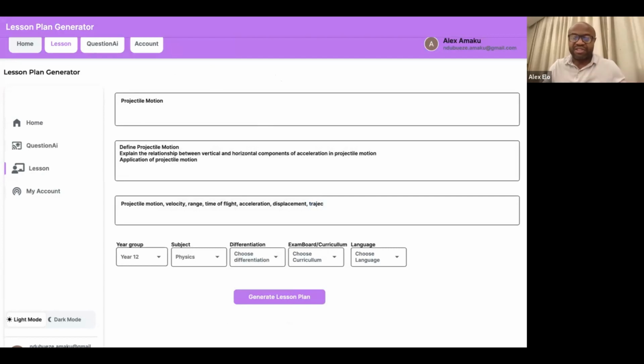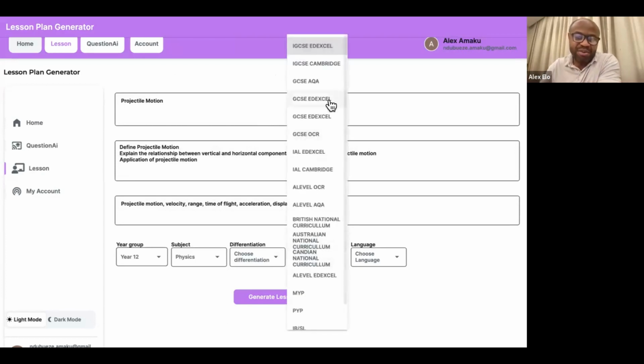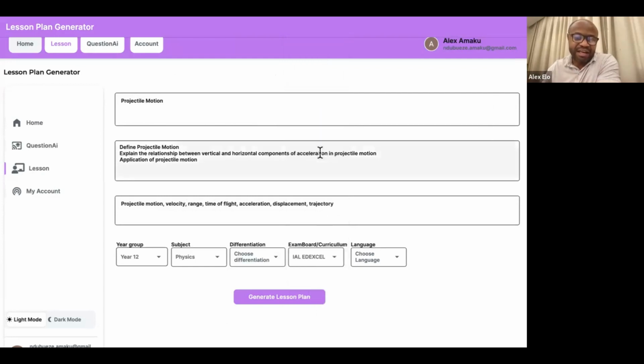So it just depends, and this can work for any exam board. As long as you do this, it works for any exam board. And say for my exam board, I'll go with IAL. So all I'm trying to do, and if you know how AI works, is take it as close as possible to all the things that you need.